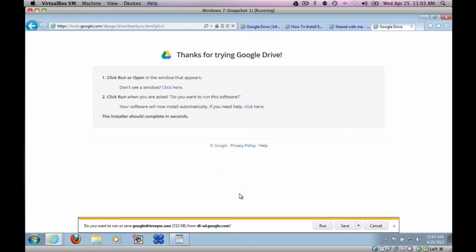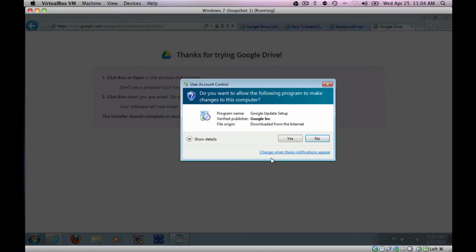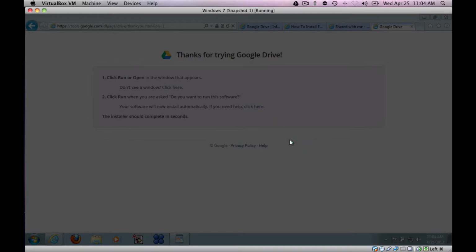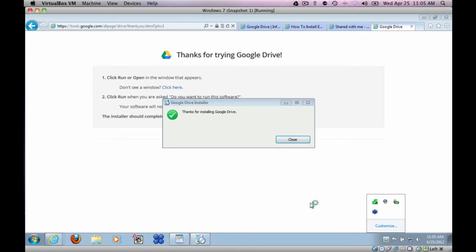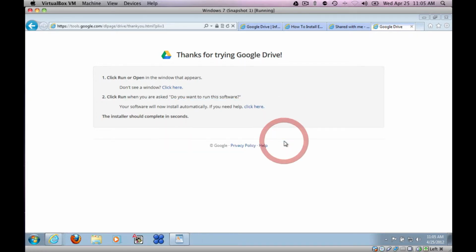I'm using Internet Explorer as an example, but we're just going to go ahead and run it from that. You can use Firefox or Chrome, whatever you're comfortable with. There it goes. Let's hit yes. There it goes. And Google Drive has now been installed. We're going to go ahead and close this.